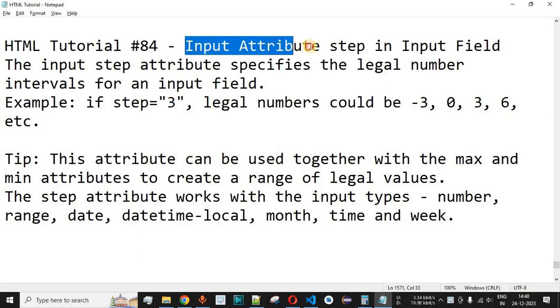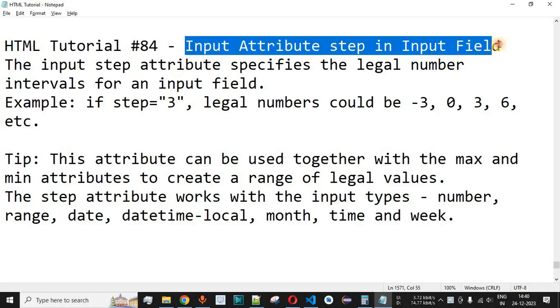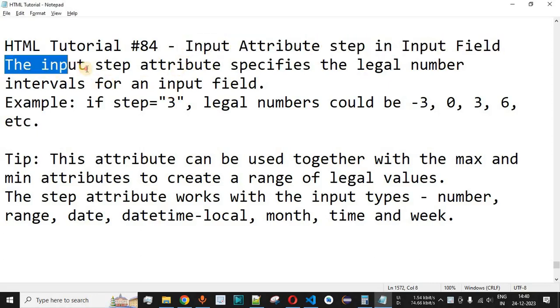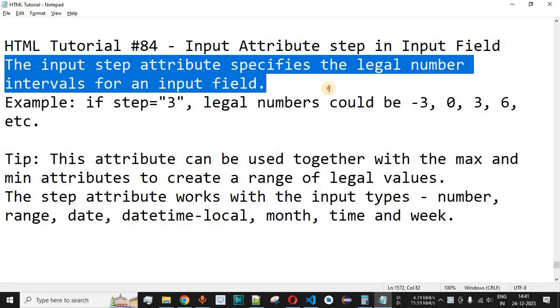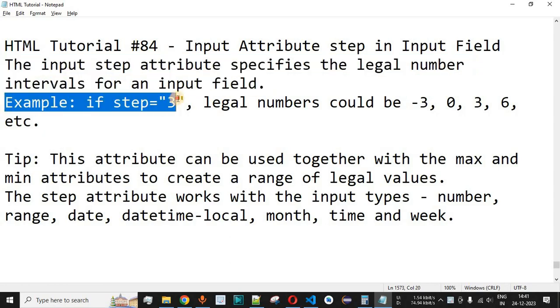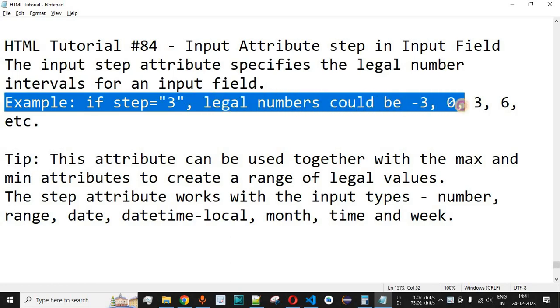So now we will see the input attribute step in an input field. So guys, basically the input step attribute specifies the legal number intervals for an input field. For example, if the step is equal to 3 for a particular input field, the legal numbers could be -3, 0, 3, 6 and so on.